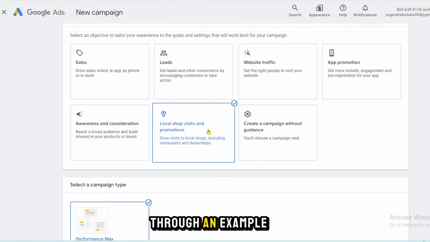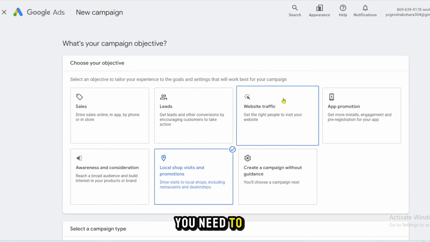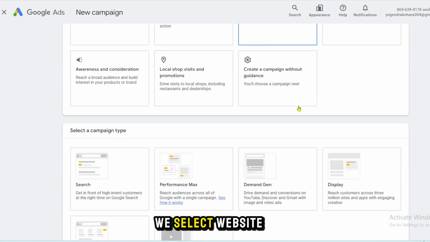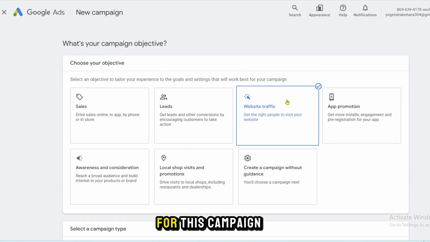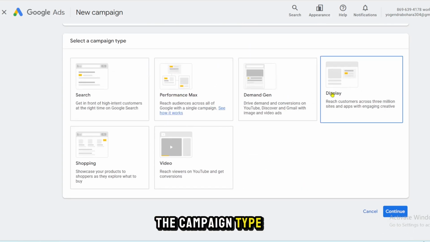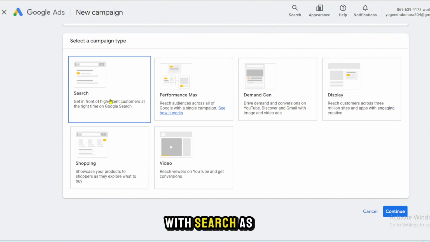Now let's walk through an example of setting up a website traffic campaign. For this, first, you need to select your campaign goal. Since we are focused on driving traffic to a website, we select website traffic as the objective for this campaign. After selecting the campaign goal, you'll now choose the campaign type. For website traffic, we will go with search as the type.